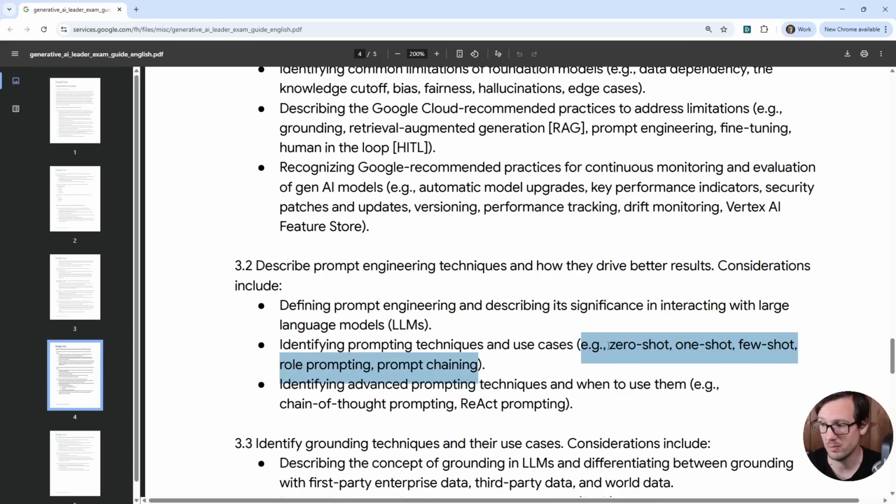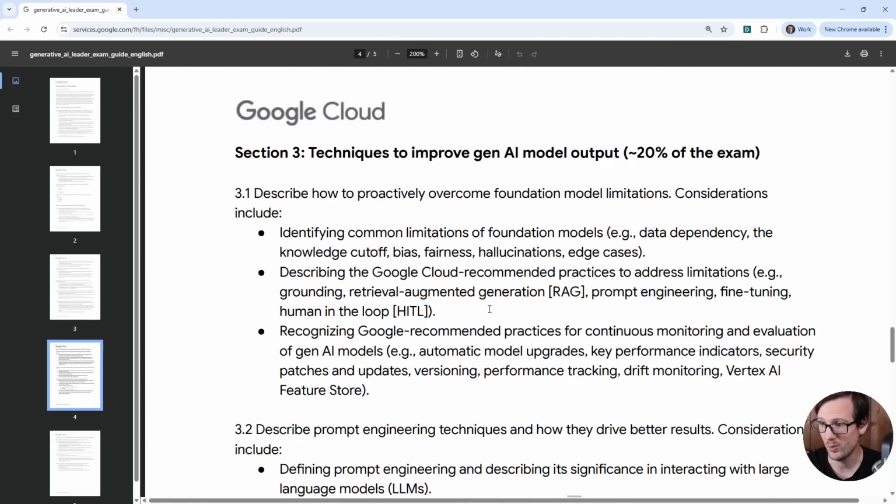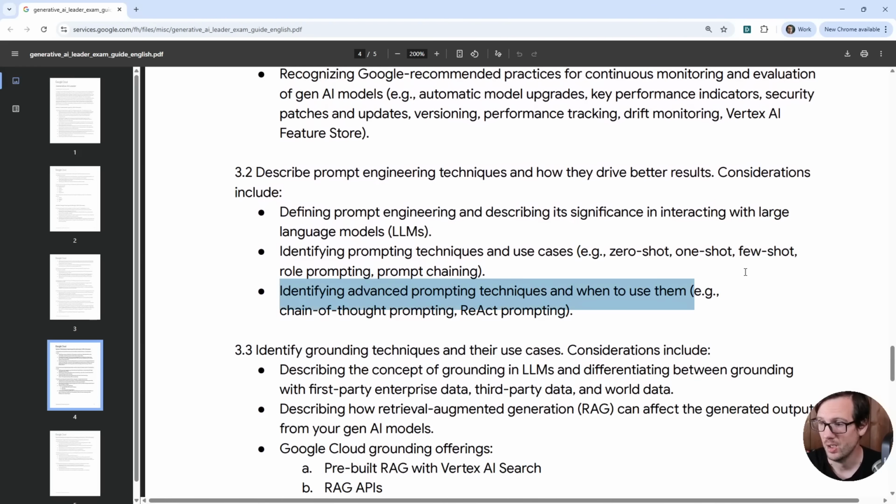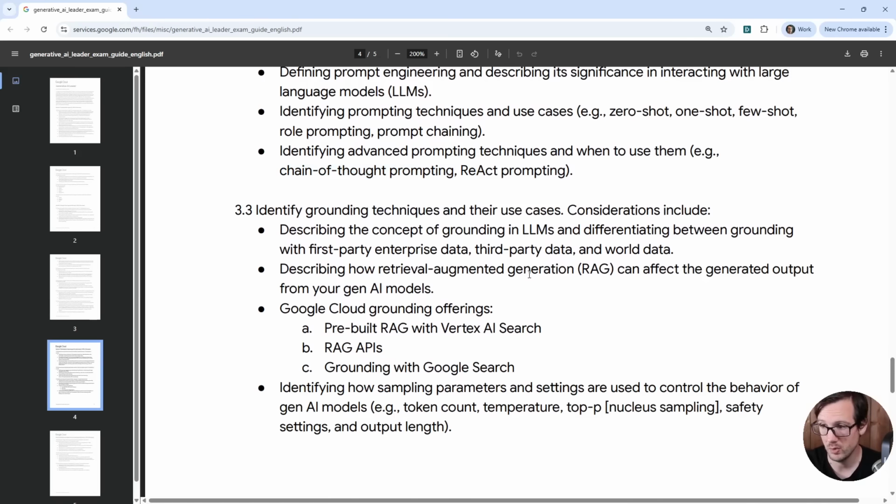So that, again, is like 1, 2, 3, 4, 5 points. If you do this, 5 points, 6 points, you're basically halfway there. You're getting there. Identify advanced prompting techniques when used. We do have ReAct prompting, but they didn't have any questions, at least I didn't have. I did have a question on chain of thought prompting, so that's great.